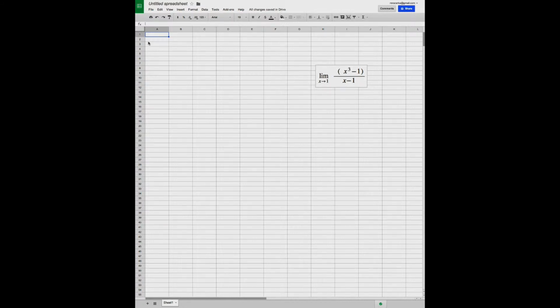Okay, so the first thing I want you to do is label these columns. It's really important, especially if you're going to be handing these in through Google Drive. So the first column I'm just going to write as x, just like any other table you've made before, and this one I'm going to do is f of x. I'm going to center these just so it looks better.